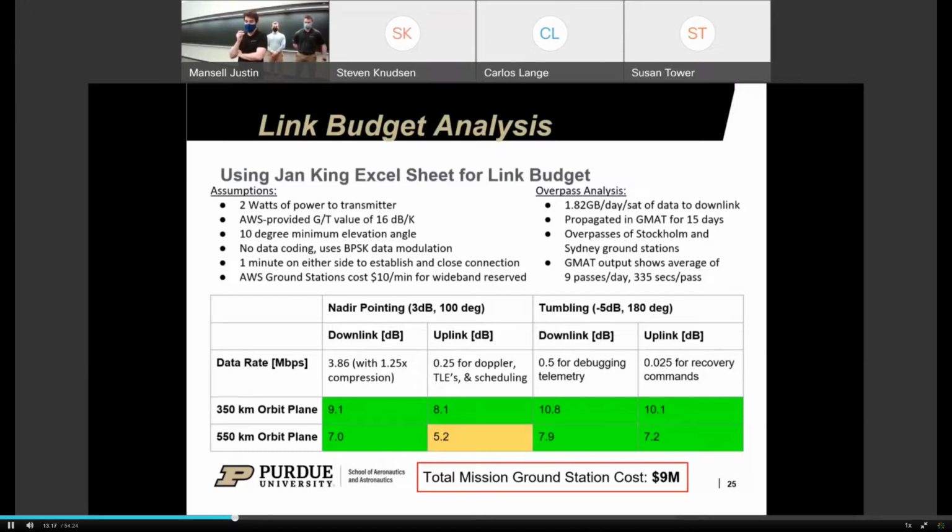So you see here we have 4 major modes that we looked at. The first 2 modes were in nadir pointing, which is our nominal. The patch antennas that we've chosen are low gain, but have a very high field of view. They have a really wide gain pattern. We did this on purpose to get the most coverage time and for tumbling purposes, which we'll talk about later.